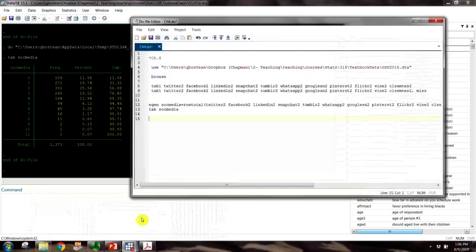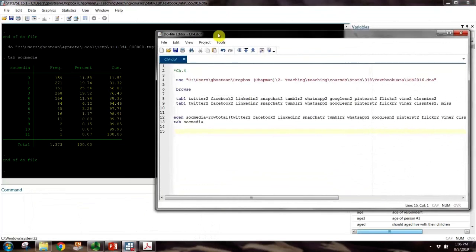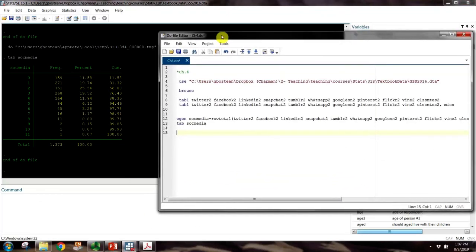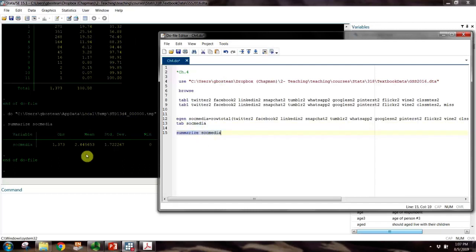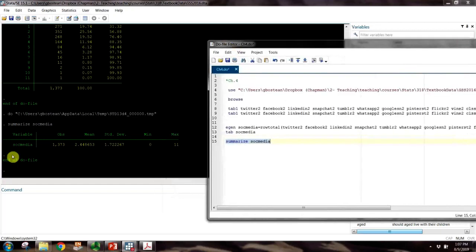Okay, so let's move on to the median. The mode is not used that often in social science research. You will almost always see either the median or the mean presented in research papers, even in newspaper articles and so on. So we're going to pay more attention to those two. How do you get the mean? One easy way, and we've already done this, is to use the summarize command. Summarize social media. And that gives us the summary statistics here.